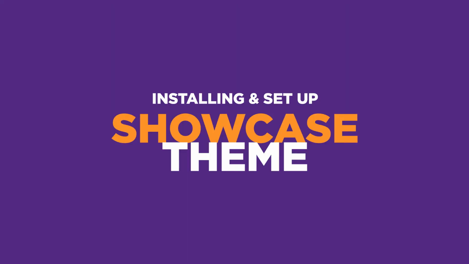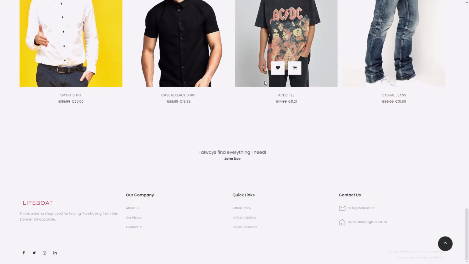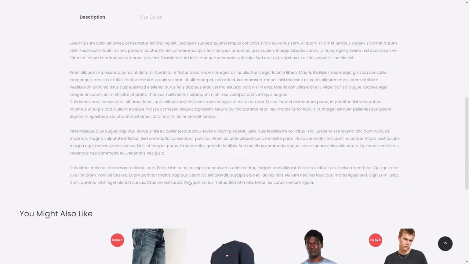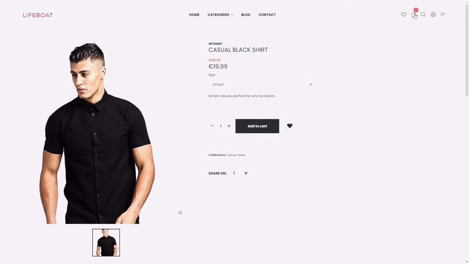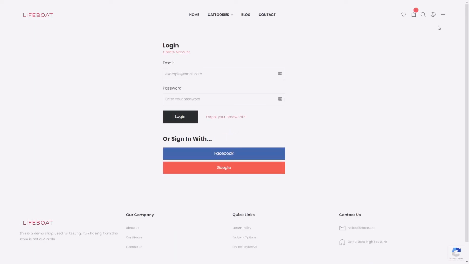Hi! Today we'll go over installing and setting up the Showcase theme. The Showcase theme is perfect for merchants that specialize in clothing and retail of cosmetics, even though this theme can be easily customized to fit other needs.